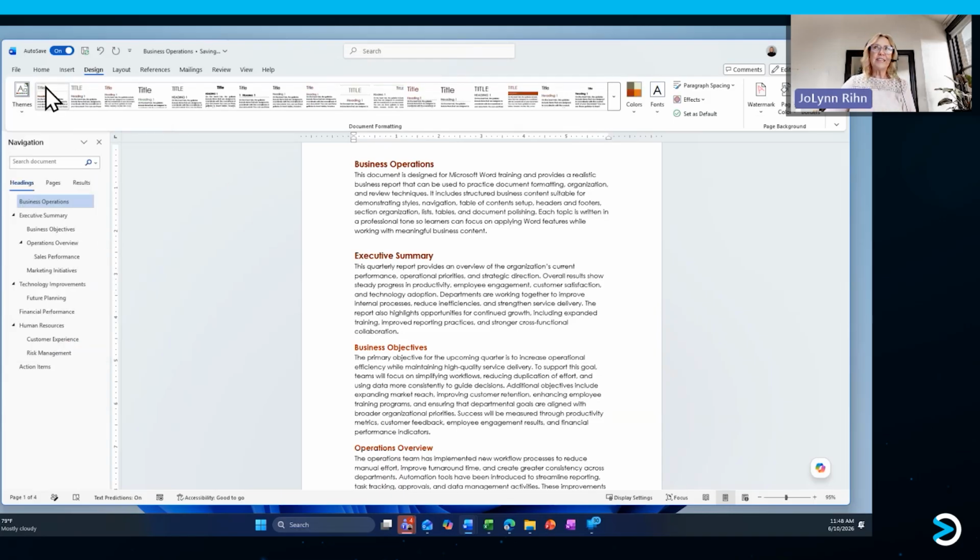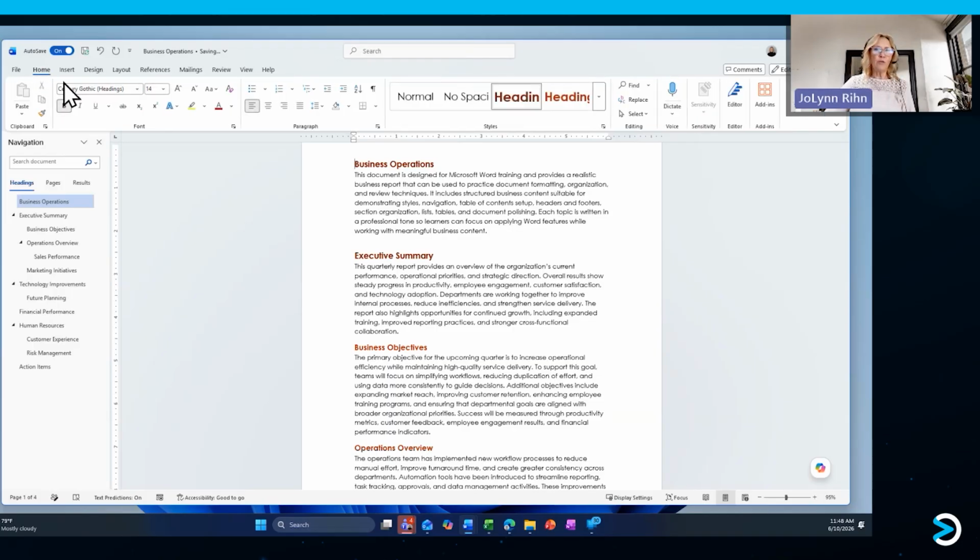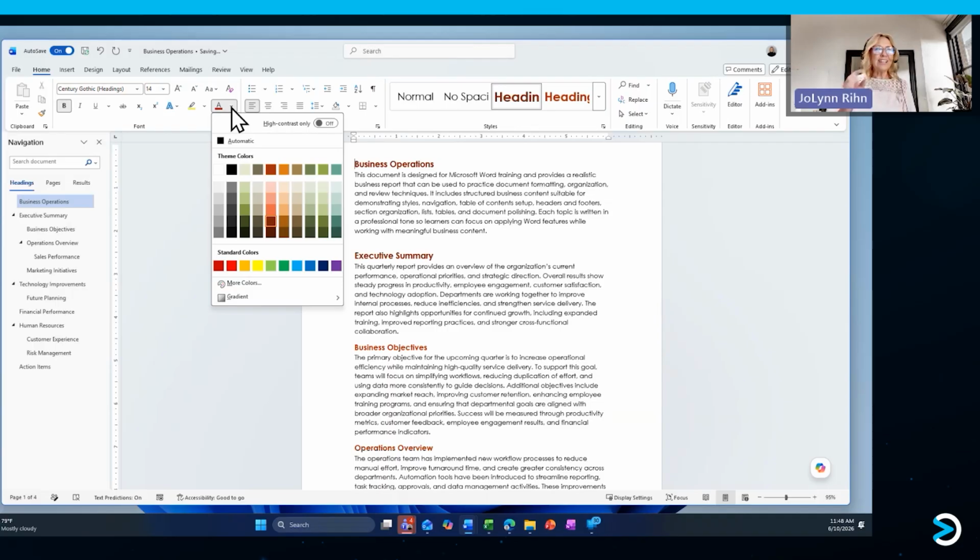What that just did is, if I go back to the Home tab of the ribbon, when I am using the Heading 1 style, it's using Century Gothic, bold, size 14, and the font color is the same square, but the colors are different. So it's technically using the same column, the same square, but all the color palette is different to match that theme. So you can totally change a document just by changing the theme.